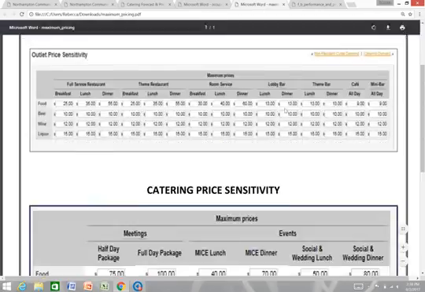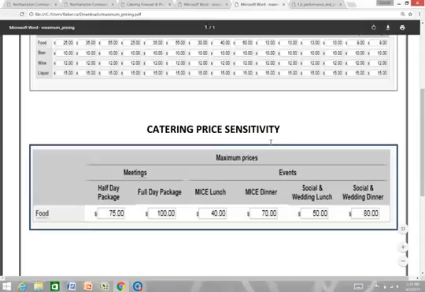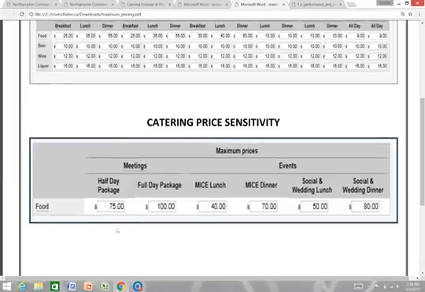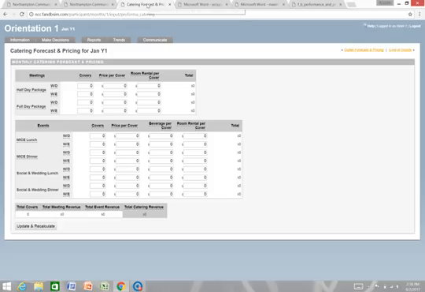So if we go back on here and see our catering price sensitivity, it's telling us that the highest price you can charge is $75 for a half-day package. Once again, you have to think about your strategy with this. Are you going to do what we know in marketing as market penetration, start low and build higher? Are you going to start as a higher class element as a new GM? So maybe you're going to go for $65. You need to think about your strategy as you continue this.